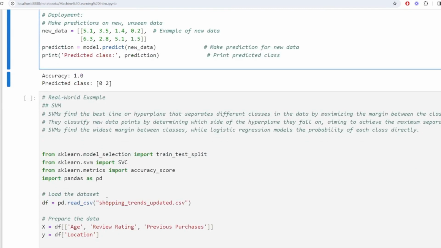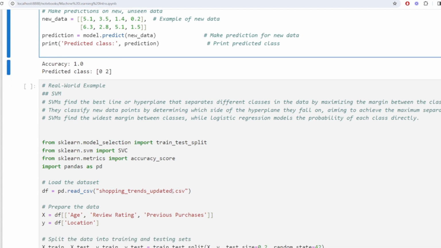Here's a real world example using our not so great data set, which is why it's actually not included in this package when you buy it. You just sub this out for something else.